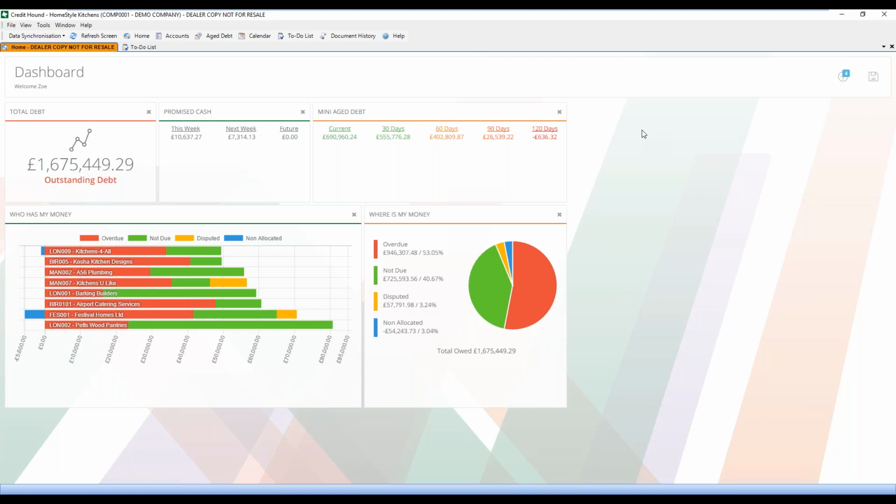So I've logged into Credit Hound. And if you've got several credit controllers within your business, and those credit controllers only look after their own accounts, what I'll be seeing here as the user is just the accounts that I look after. If you have a team of credit controllers and everyone dips into all of the accounts, that's fine. I'll see all of the accounts.